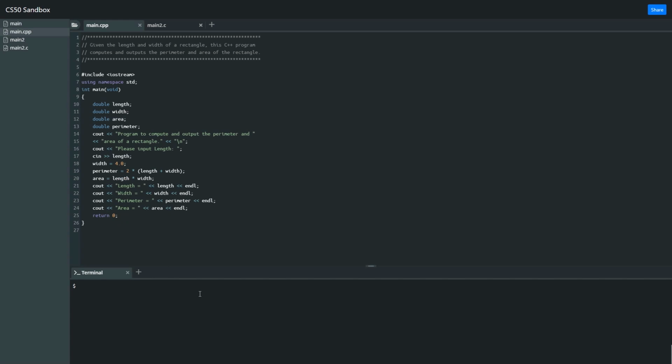That should work. So if we say make main, and then we run main, it says please input the length. Okay, I want 5 as the length. And it says length is 5, width is 4, and it calculated a new area. 5 times 4 is 20. And it also calculated the perimeter.